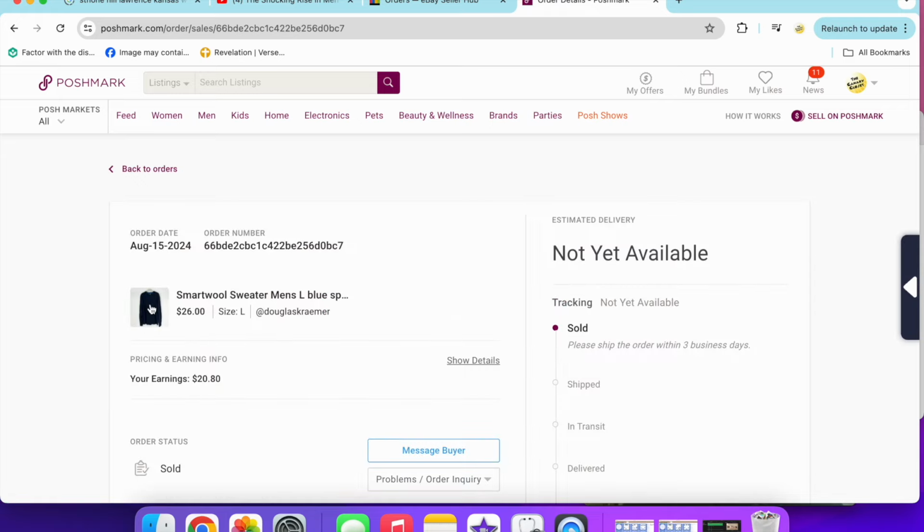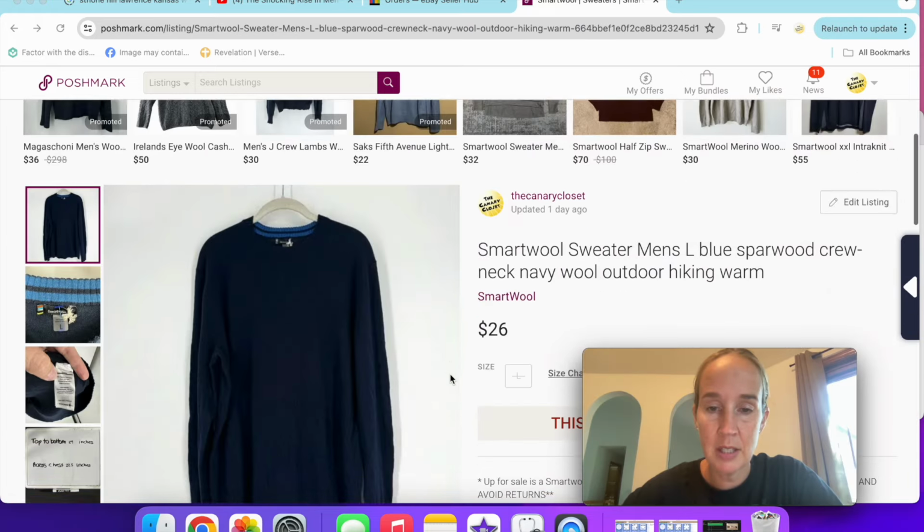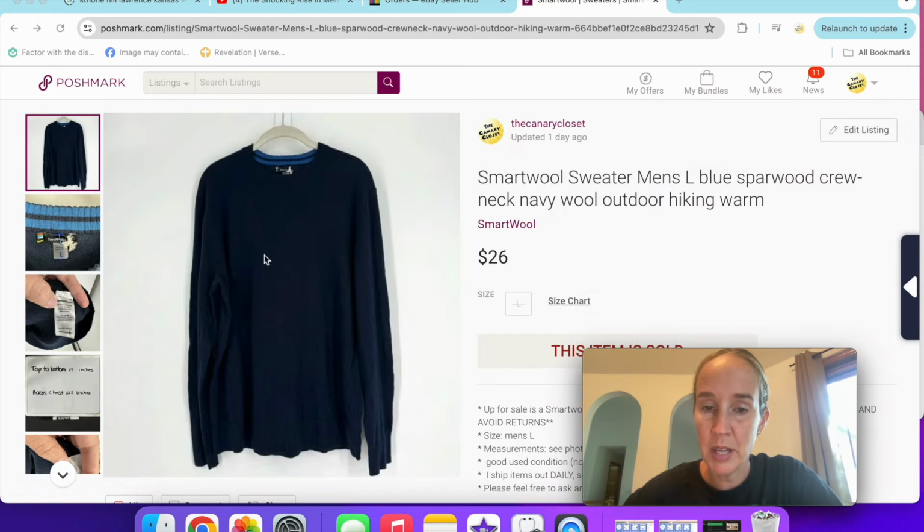Next up was a men's SmartWool sweater. This came out of a bin of Ryan's. It was called the Sparwood Crew Neck.